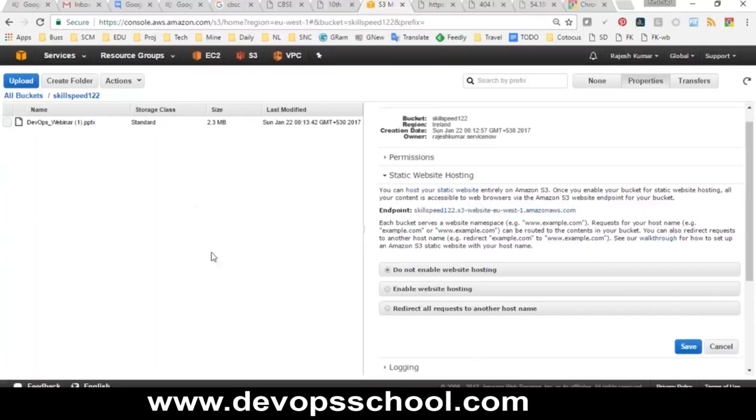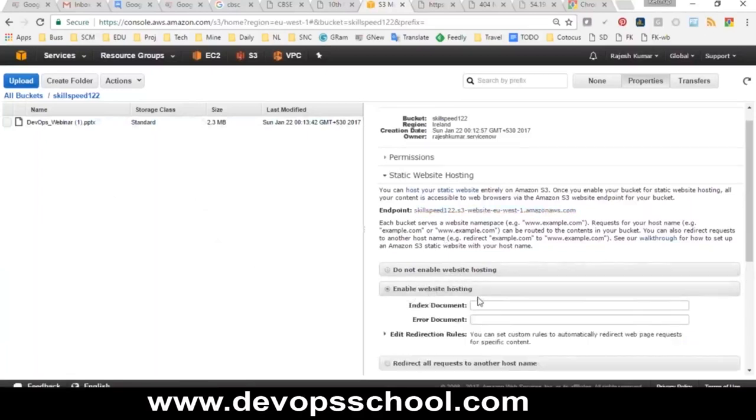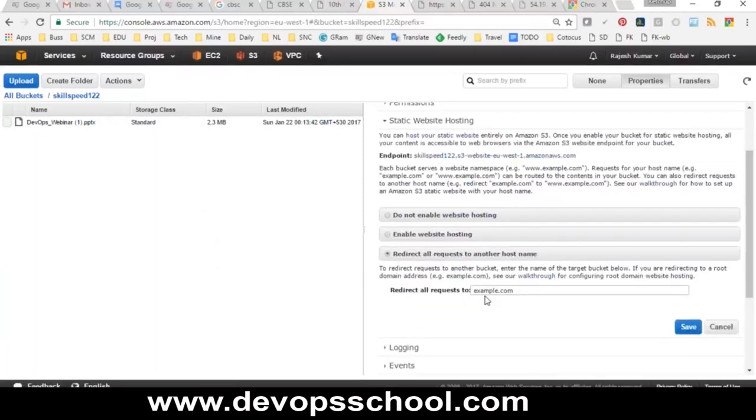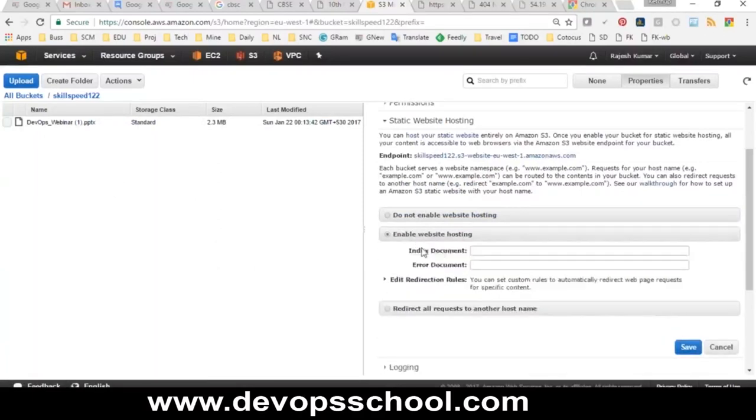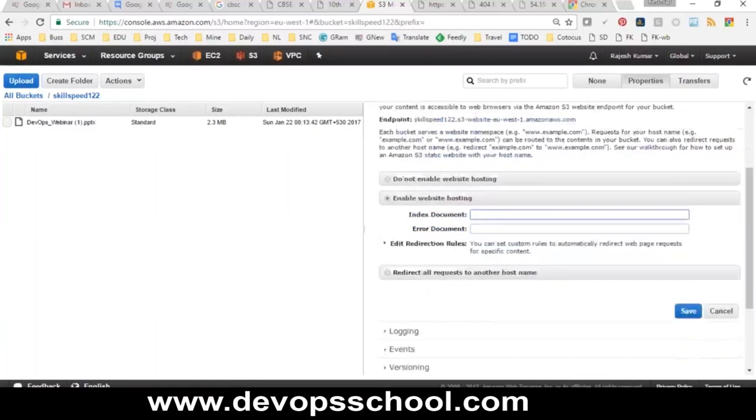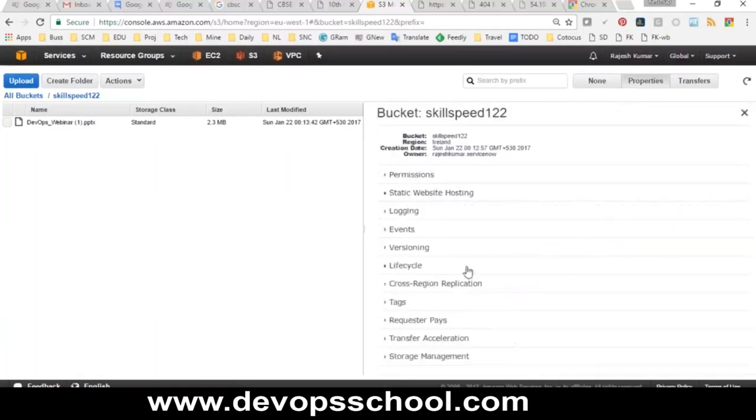You can host as many static websites as you want and map them. Here it says do not enable website hosting, enable website hosting, and redirect all the website hosting like that. Here you have to set the index.html, the error document, the 404 error or something like that, and you can set it up and start using it. So this is another feature you have here.